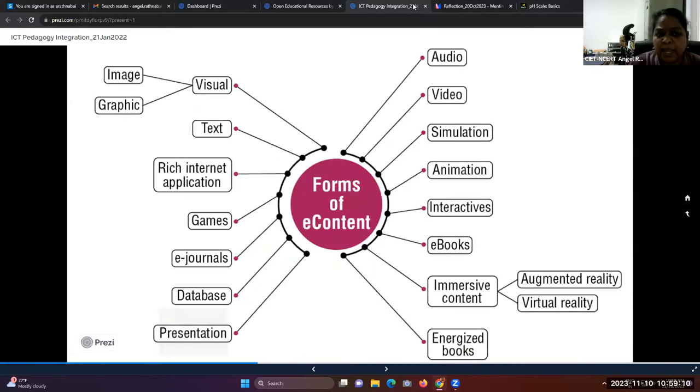So I'm not going to explain everything. If you do not know anything on the screen, please write it in the chat box, and I'll explain. These are various forms of e-content. In this, if you do not know anything, please write it down.